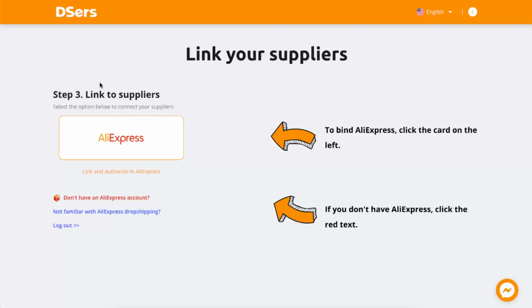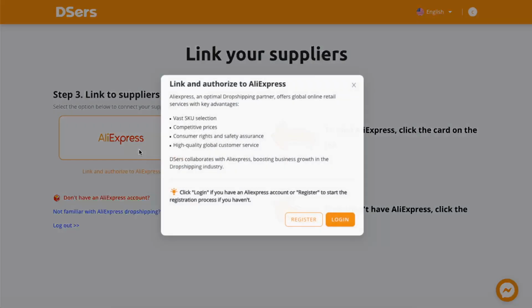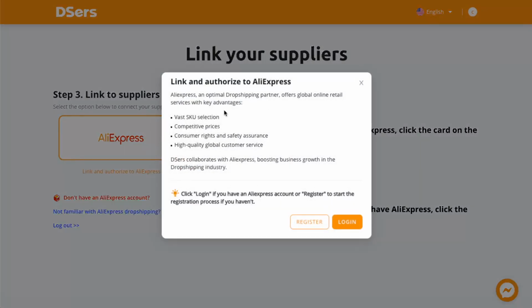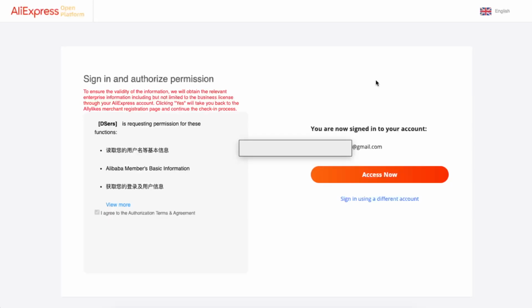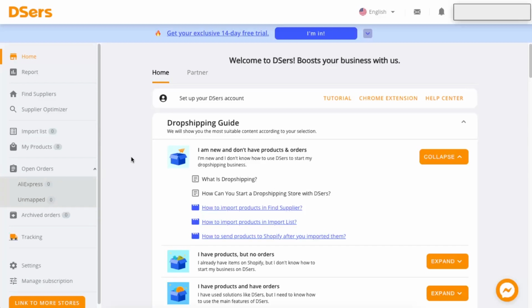So step 3 is link to suppliers. So to bind AliExpress, click the card on the left. So let's click it, and now let's log into it. Now you will need to access your AliExpress account right here with your email. Now you can actually import here some products.